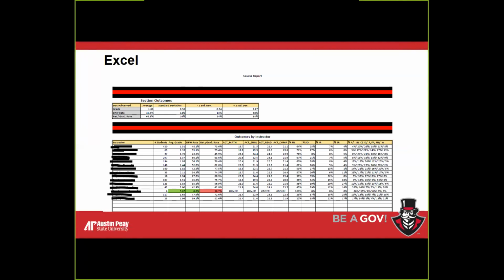This primarily is shared with chairs so they can look for ways to help their faculty perhaps address some challenges in the classroom or engage with our Center for Teaching and Learning in instructional strategies that promote student success.